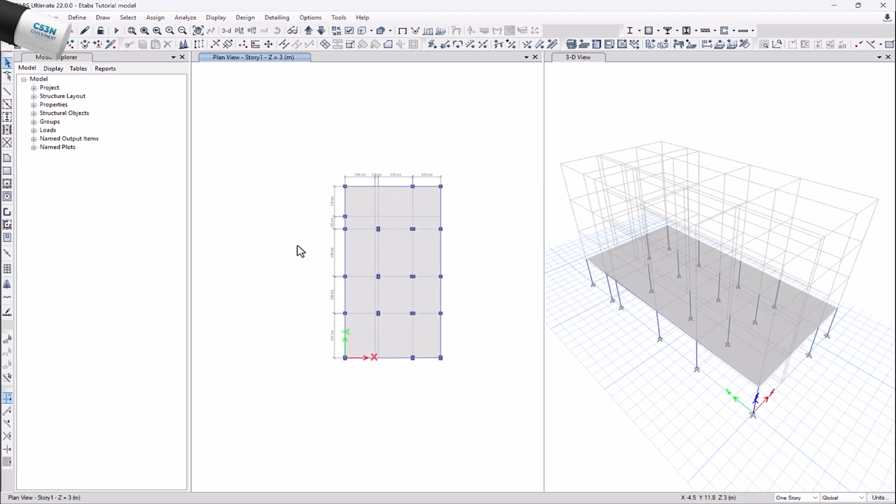So here we are. This is our model from the last tutorial. If you remember, we have already assigned the loads to our structure. Everything sits on the first floor and looks pretty solid. But of course, this is not just a one-floor building. We need to complete the remaining floors. And instead of redrawing everything from scratch, we are going to let ETABS do the heavy lifting for us.